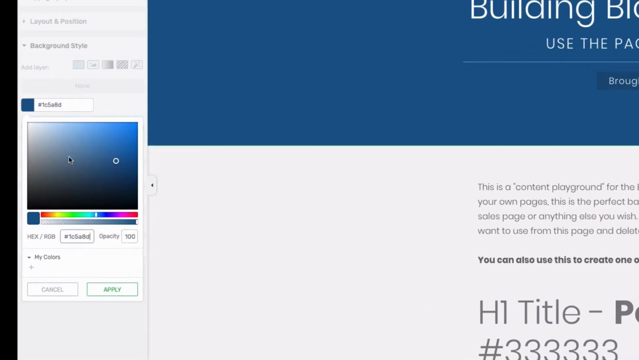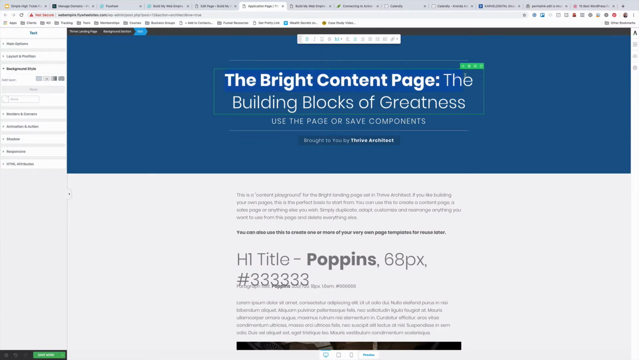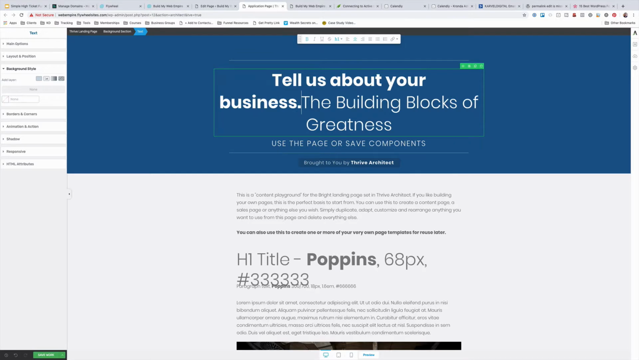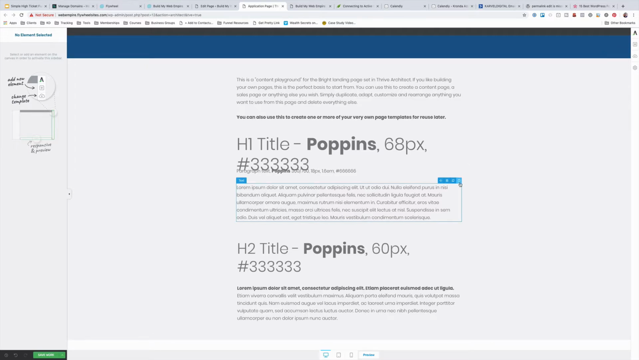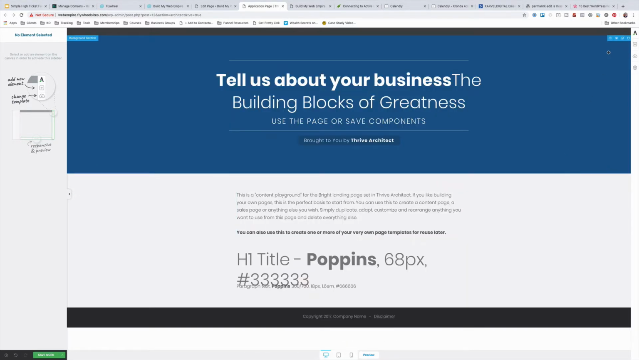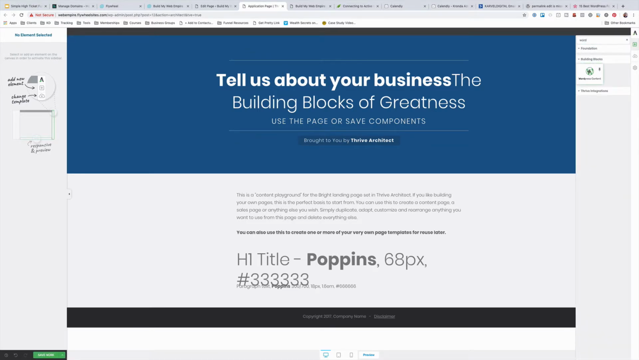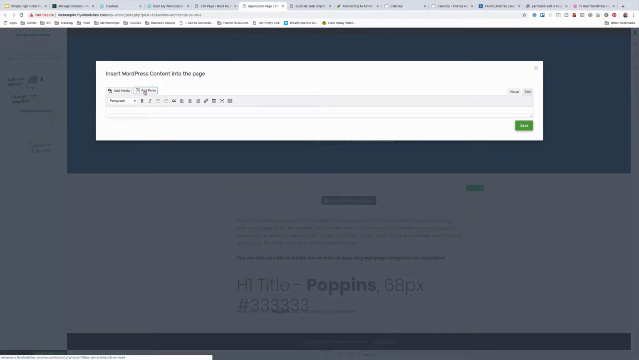And I'm actually going to add that to my color palette to make it easy to find next time. And then you could say, tell us about your business. And you can delete anything that you don't need down here. And then we're just going to grab a WordPress content box. And you go to insert, and then you can just add your form.